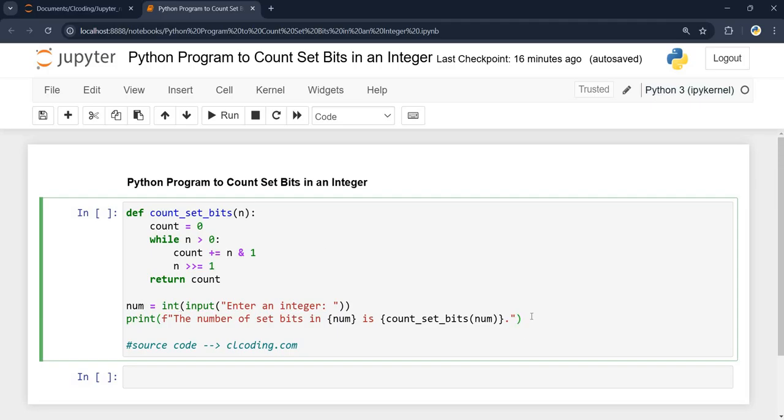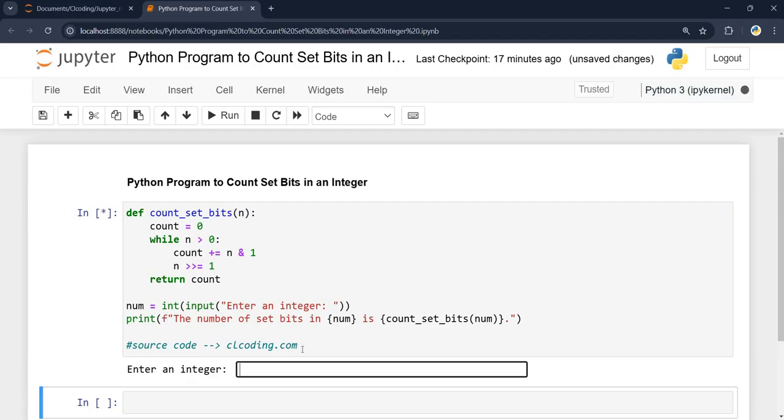Now in the last line, this calls the countSetBits function with num as the argument. This formats the result into a string using an f-string. And the purpose of this line is that it displays the number of set bits in the integer provided by the user. So let's check this program.